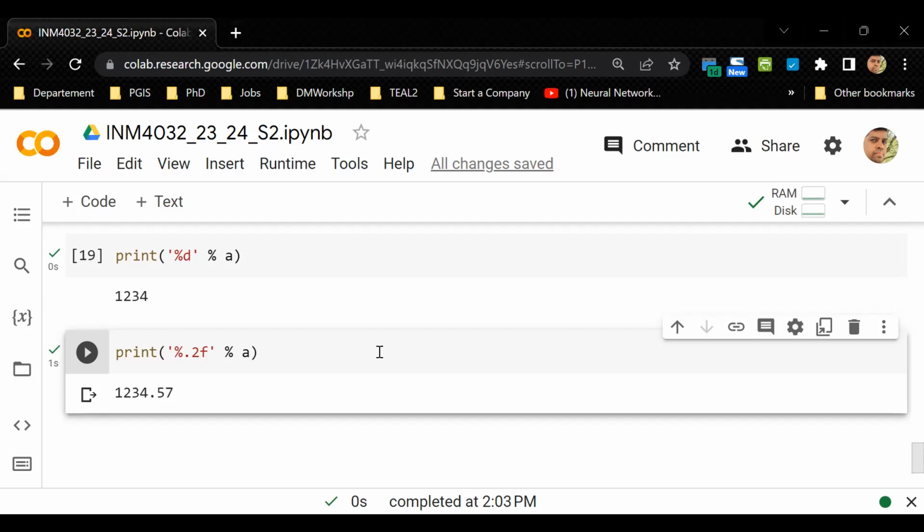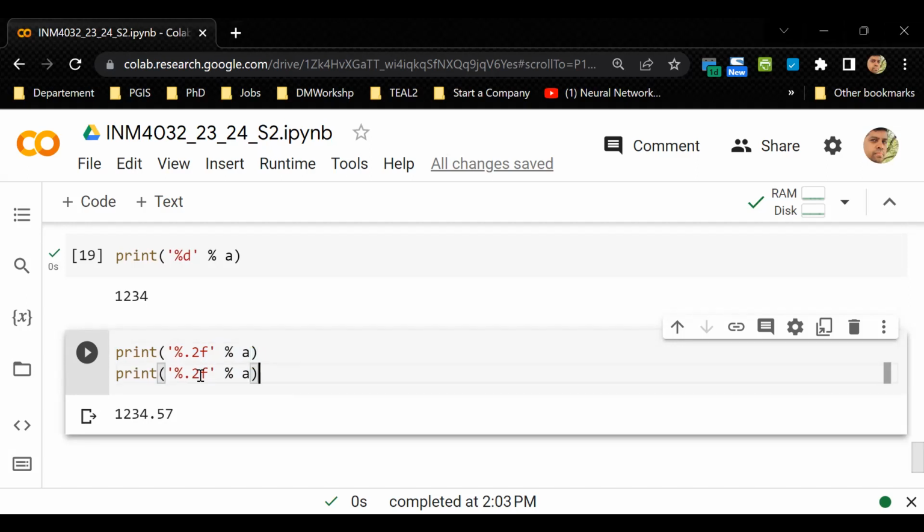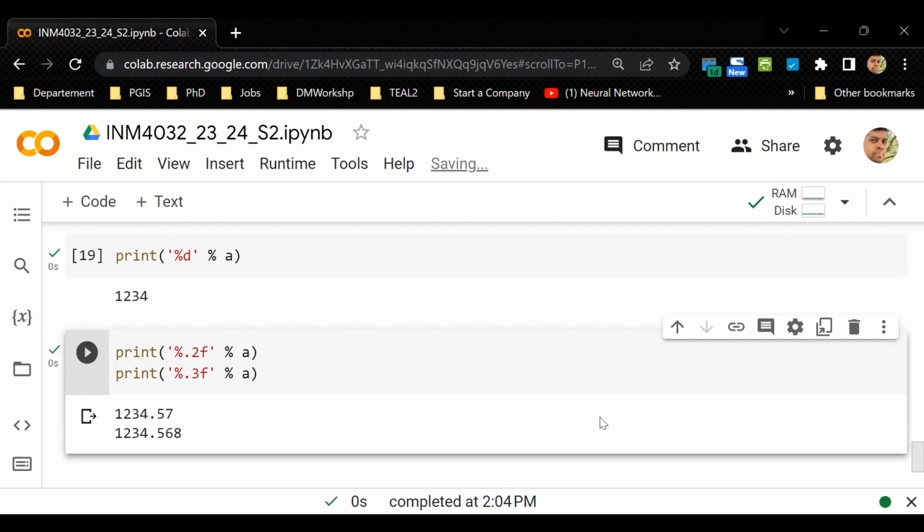Similarly, if you need 3 decimal places, we can use the same. Let me say print, and here I'm going to put 3. The first one will represent 2 decimal places. The second one will represent 3 decimal places.